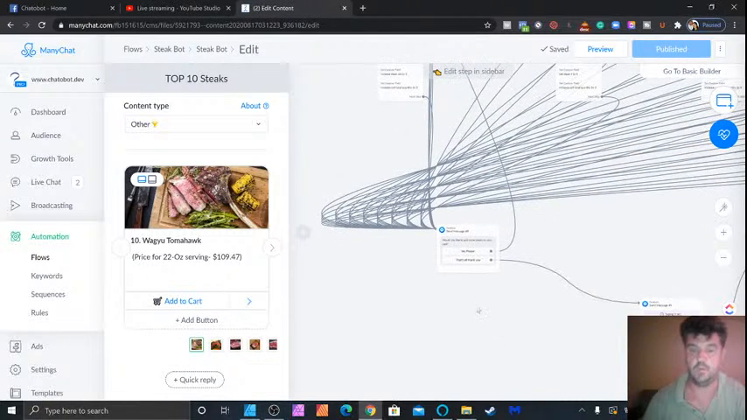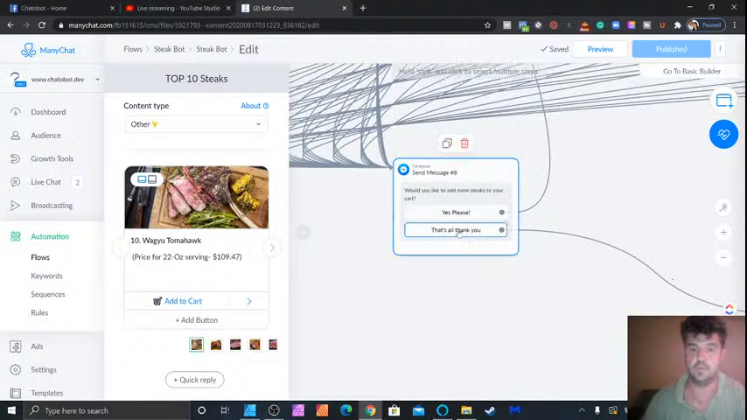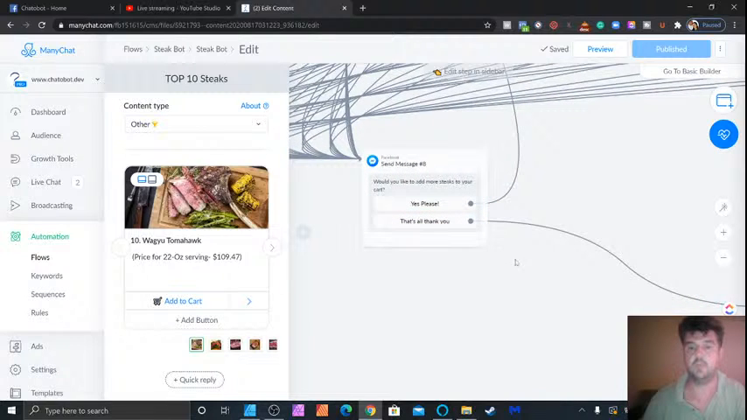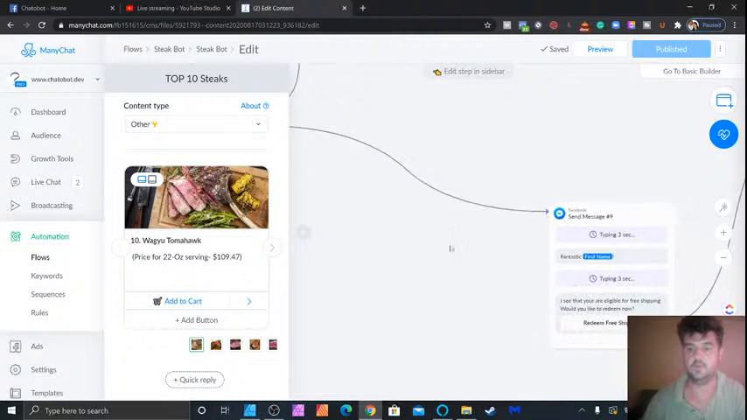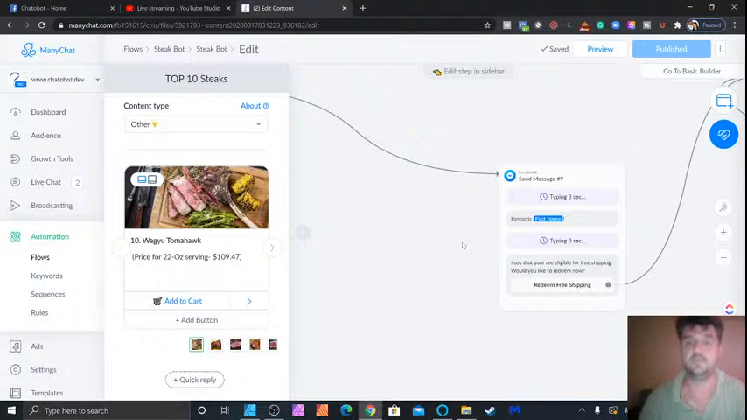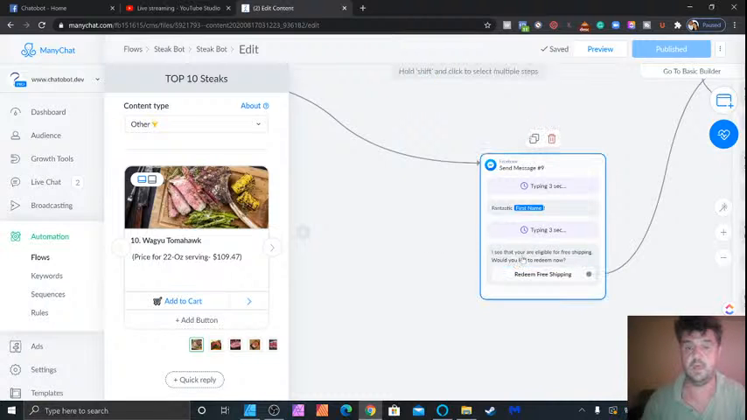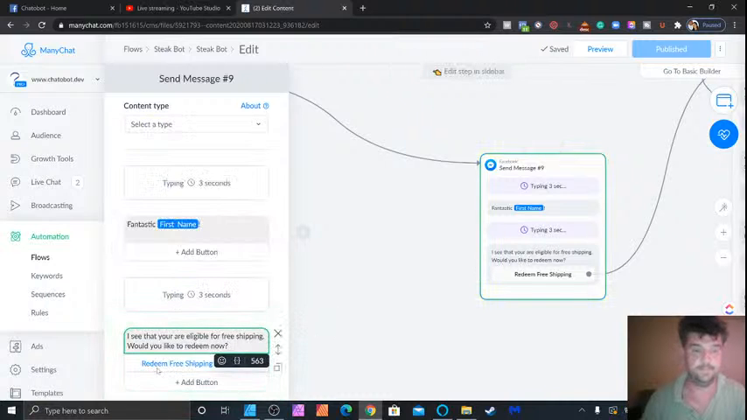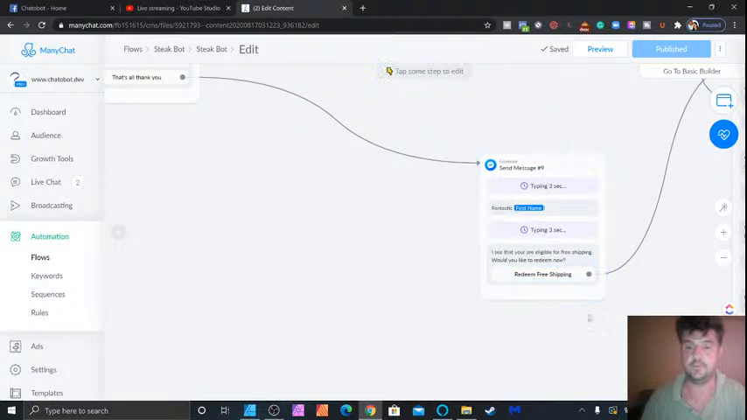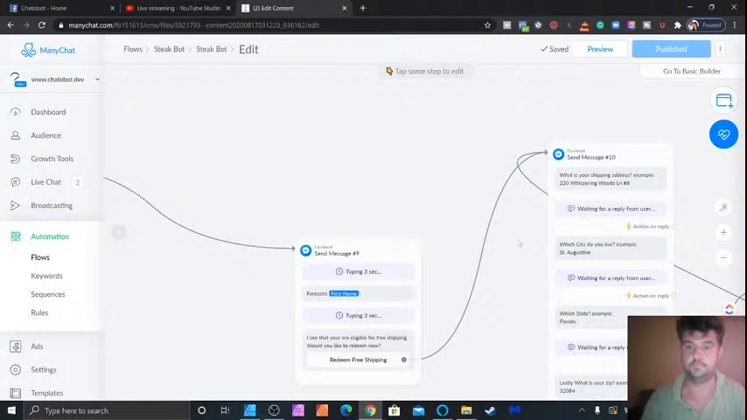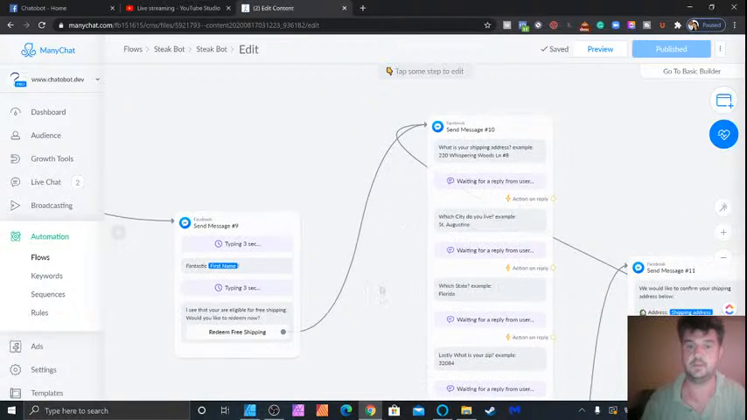Once you've got all the steaks you want, you can say, okay, that's all, thank you. And when you click that, it goes into this next part of the system, and it's just a little thank you. Fantastic, Lance, fantastic, your name. And then I put in this, I see that you're eligible for free shipping, which is just another button here, and it just gives them more momentum to keep going. So if they click the free shipping button, that takes them over to the collecting information.